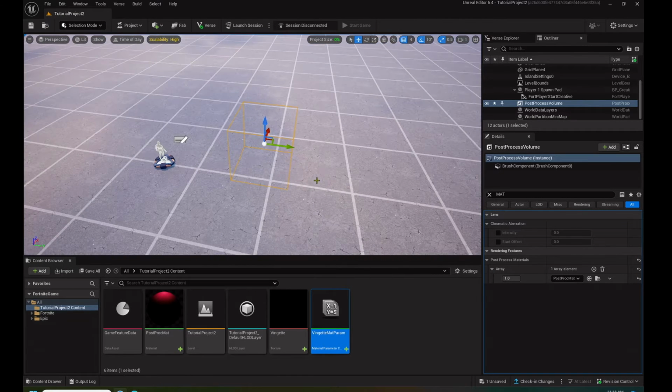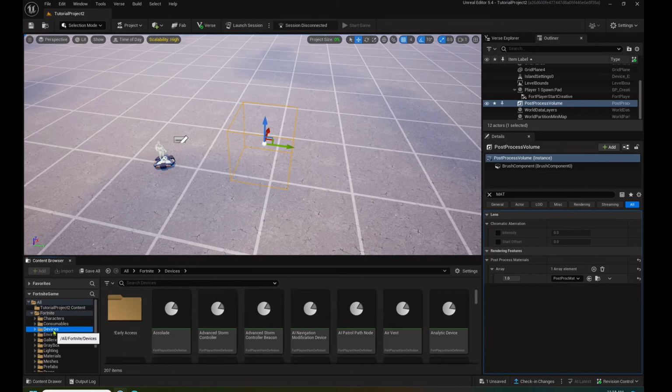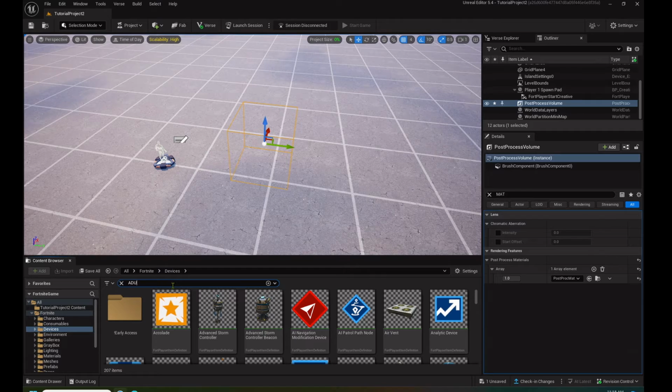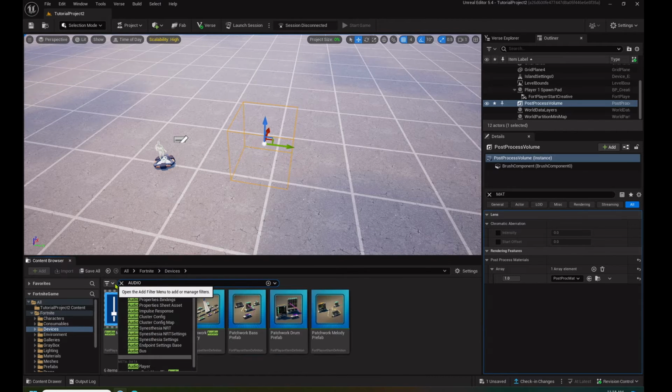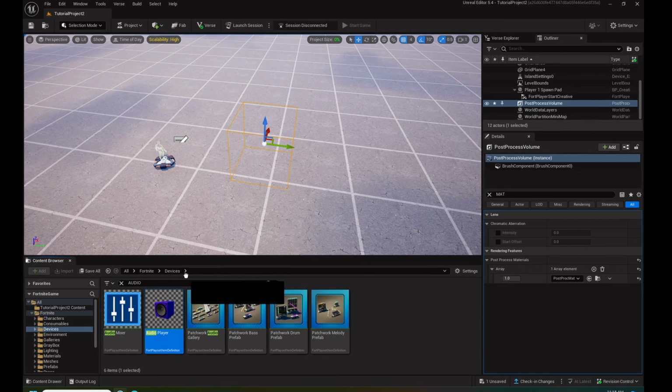Perfect. And our post-process volume is all set. Next, we're going to need an audio player device. Pull that out of here. Audio player. That's not how you spell audio. Audio player.